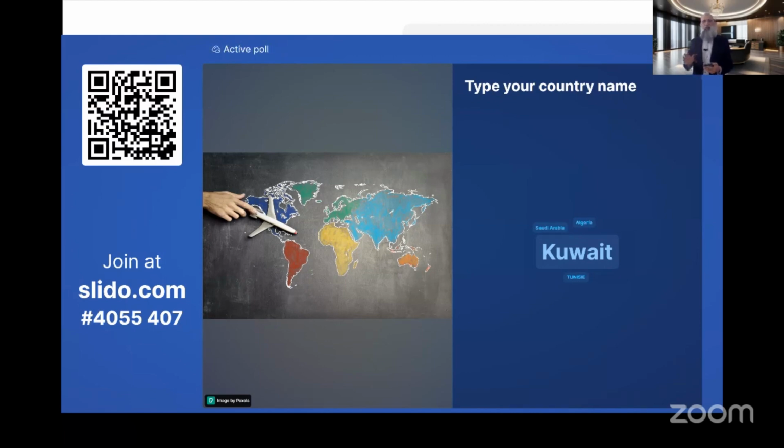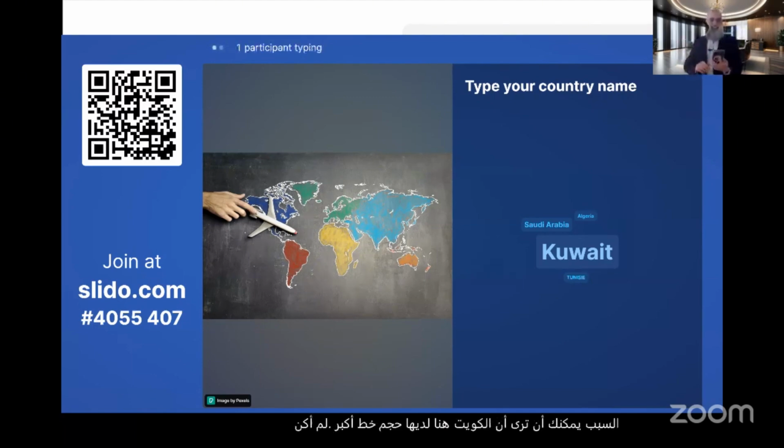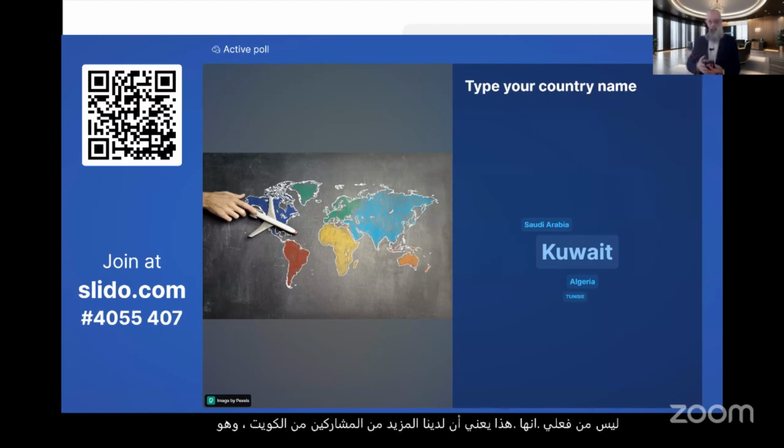And this is the word cloud. The words that get repeated many times get a larger font size. This is why you can see Kuwait here has a larger font size. I didn't control it here. It's not my doing. It means that we have more participants from Kuwait, which is logical since the event is hosted in Kuwait. So this is really normal.